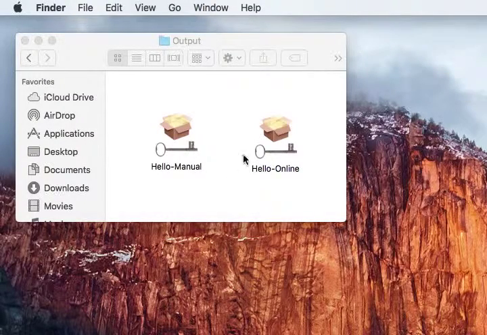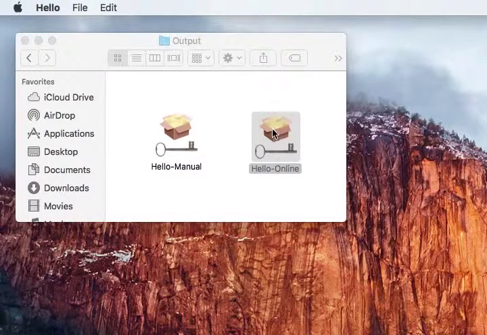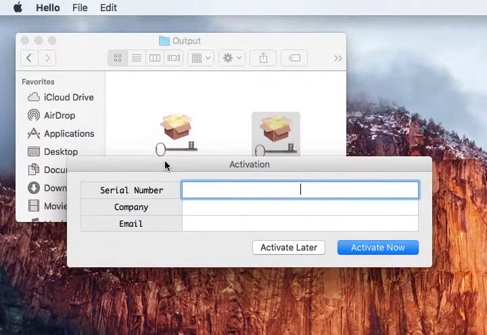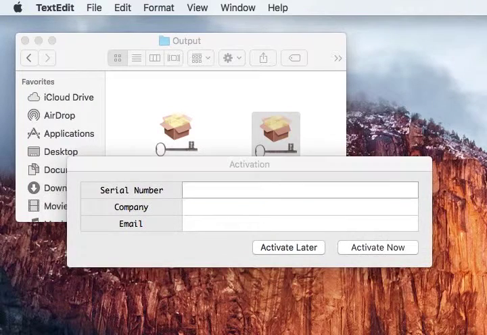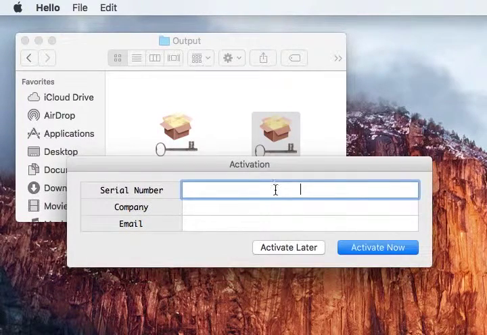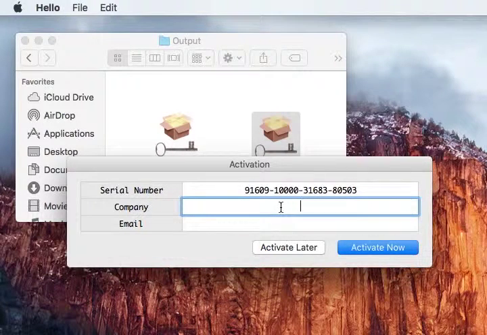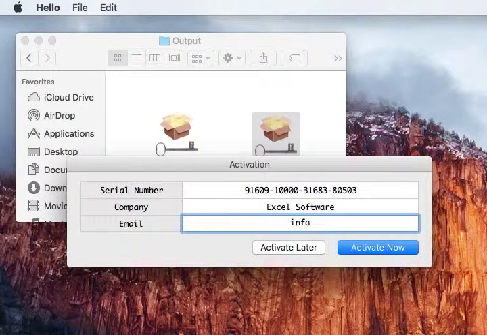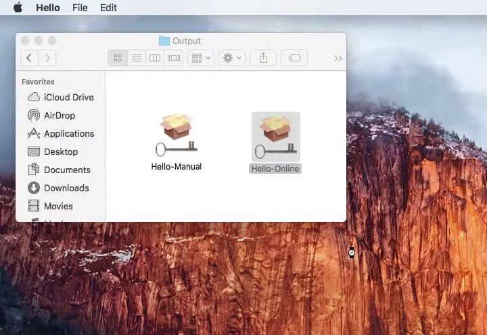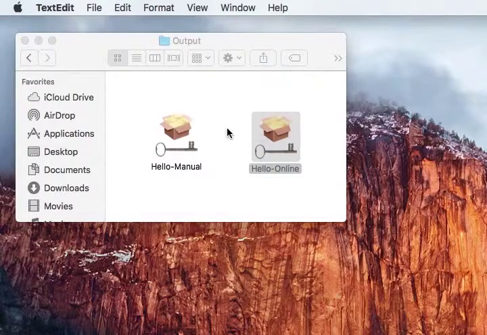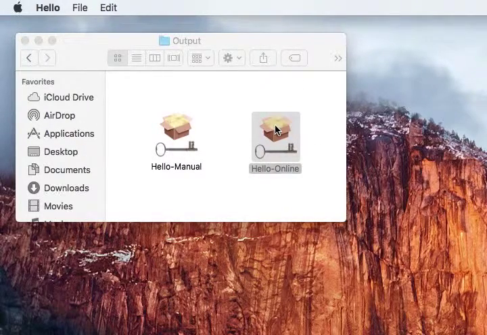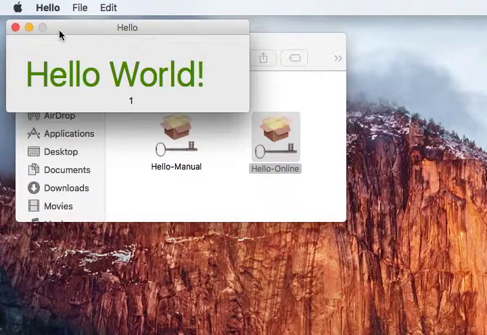Now let's consider a more automated activation process where you sell a serial number to the customer at the time of purchase, and on first launch, an activation dialog is presented. The customer has to enter that serial number into the dialog along with any other information you want to collect. When they click Activate Now, the software is immediately activated and they can continue to use it as long as they pay the monthly subscription cost for that software.